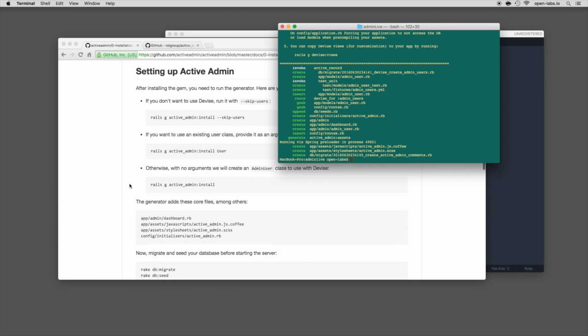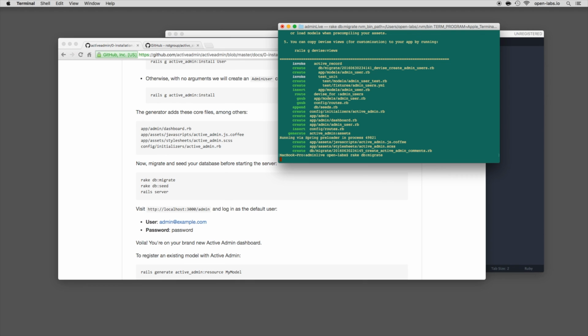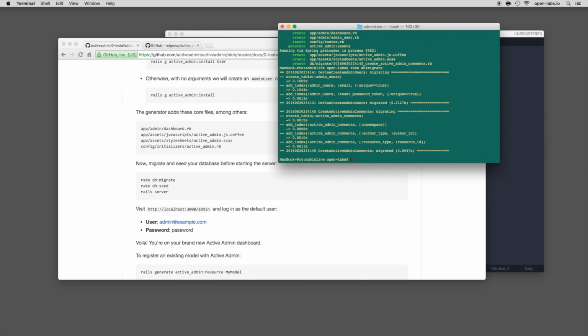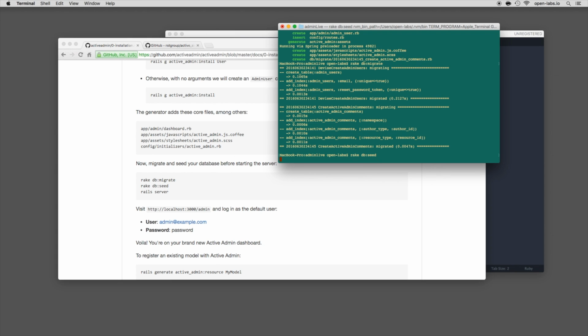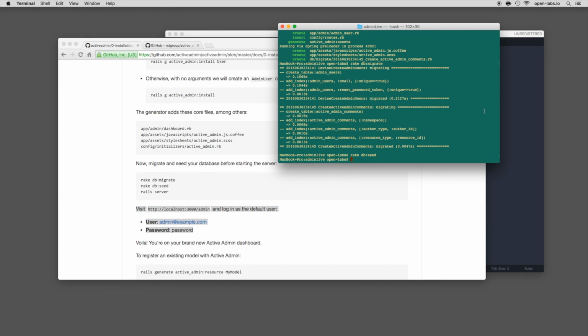So now we're going to migrate and seed the database. To migrate, we're going to rake db:migrate. And then to seed, rake db:seed. So rake db:seed also adds in the admin@example.com account that you see here, and we'll be able to use that to sign in.